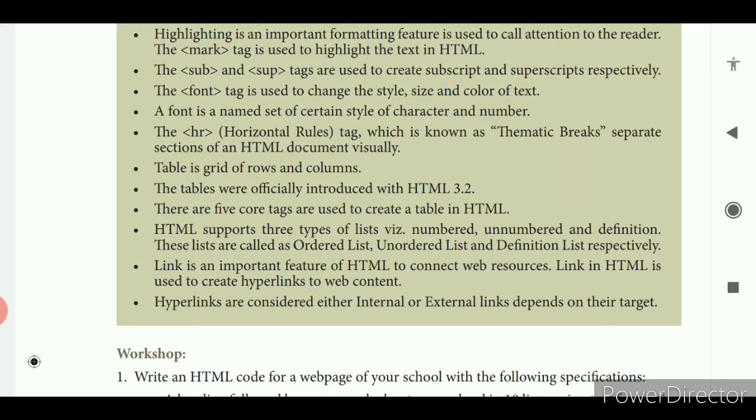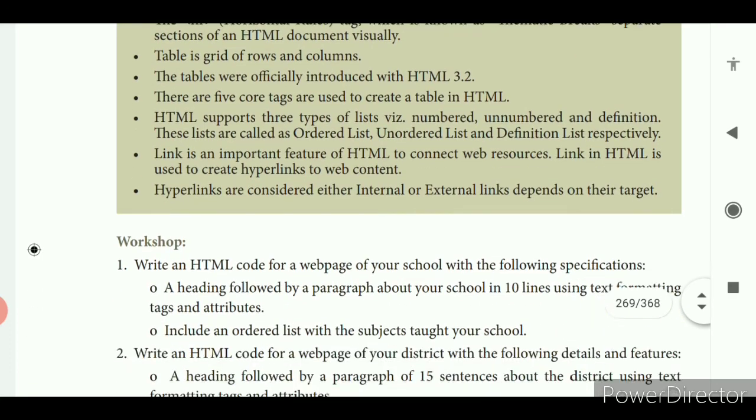Then HTML supports 3 types of list. One is the ordered list, that is the ordered or numbered list. Then the unordered or unnumbered list. Then the definition list. Then a link is an important feature in HTML to connect web sources. A link in HTML is used to create hyperlinks to web content. Hyperlinks are considered either internal links or external links, depending on their target.